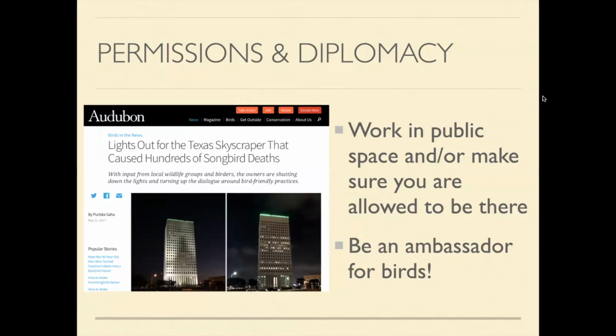So this example here is just a win, if you will. There was a catastrophic migration strike incident, and Audubon in Texas actually really worked with the building owners. Nobody wanted that to happen again, or anything like it. And so they actually made really good progress with turning out the lights during migration. And it became something of a success story. So those things are totally possible.